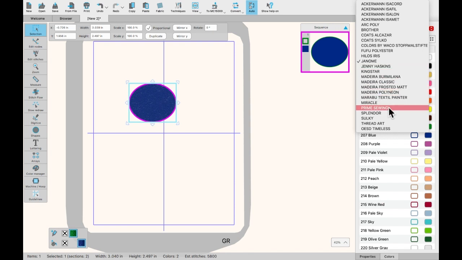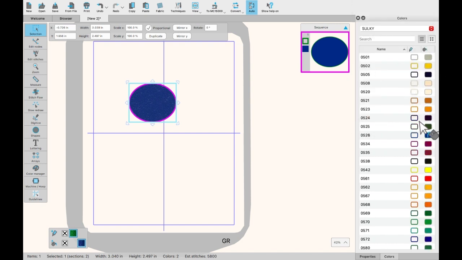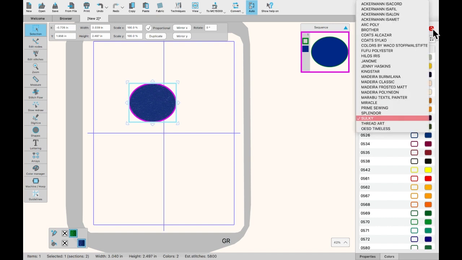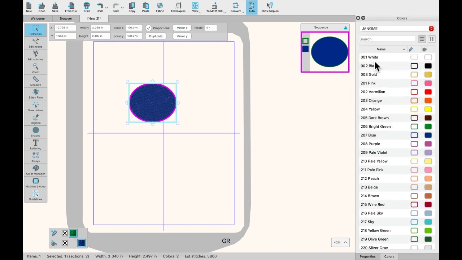So if I wanted to use, let's look at, maybe Sulky, it changes to the Sulky numbers. And then I could go back to my Janome right here. There we go. All right, so that's pretty easy on that part of it.